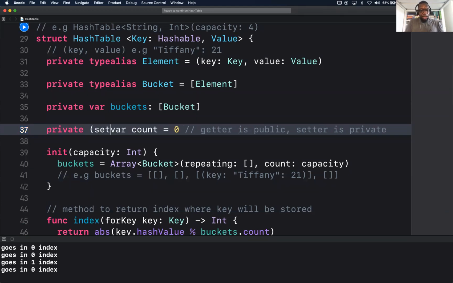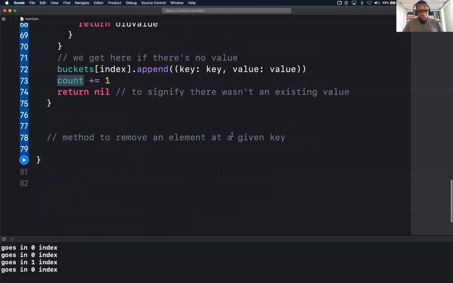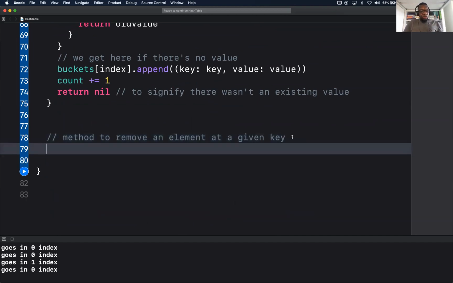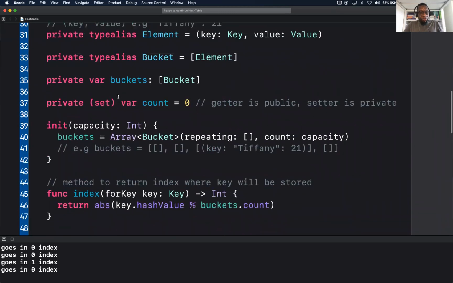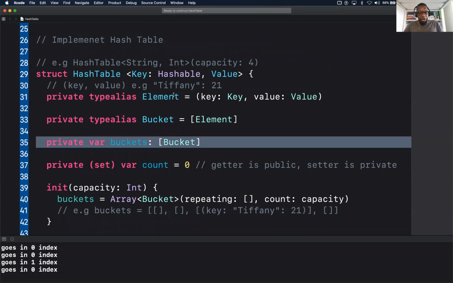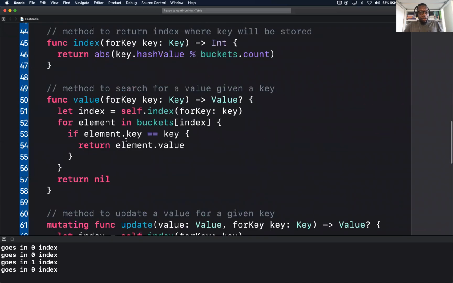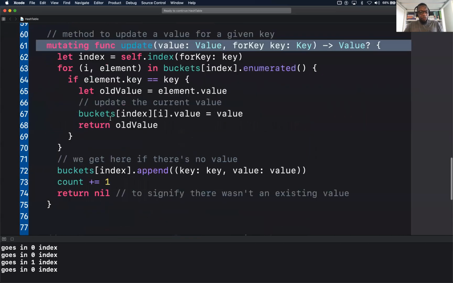Okay, so going back here. Let's go back down. Update, we have remove. Let's go to remove. Remove is also a mutating function. Anytime we change anything in our data structure, when I say data structure, I'm talking about this data structure here, and it's a struct value type, we need to mark our functions as mutating. If it was a class, it wouldn't be, right?